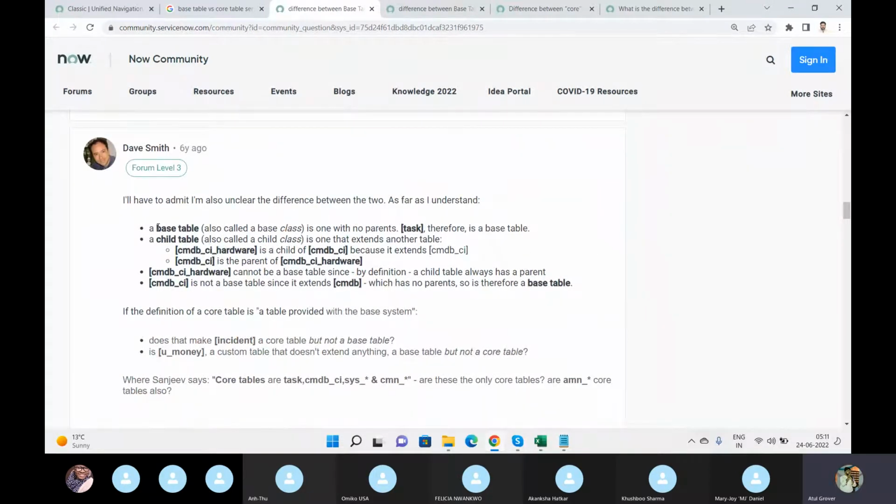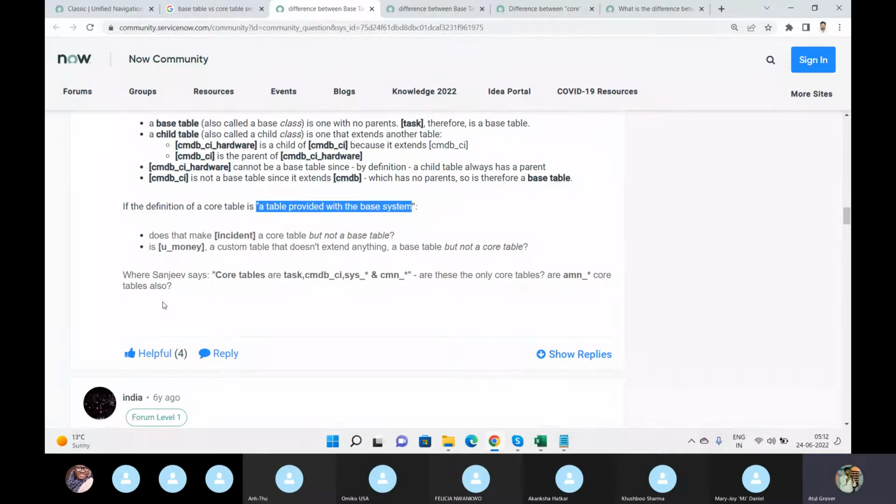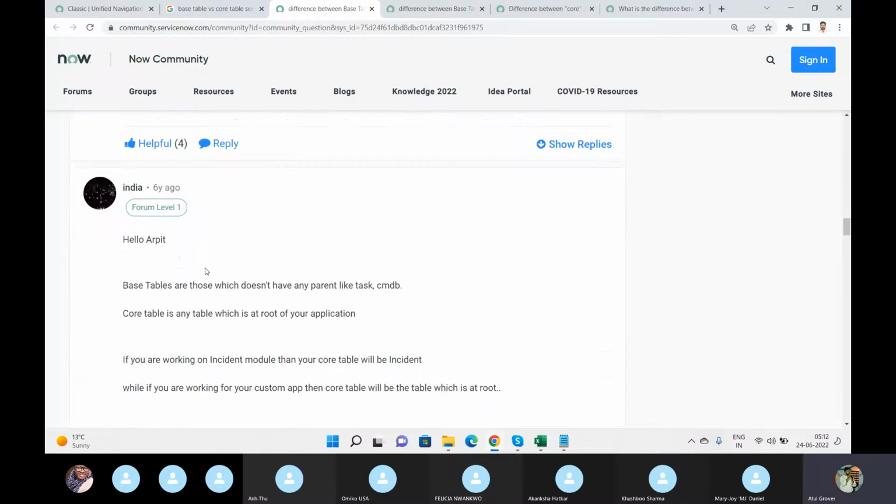Okay, base table. A base table is one with no parent. It's called the base table. Where there is no parent, it is a base table for me. Then, what is the core table? A core table is a table that is provided with the base system. Then again the question comes. Now confused, right? What do you think? Confused or not?